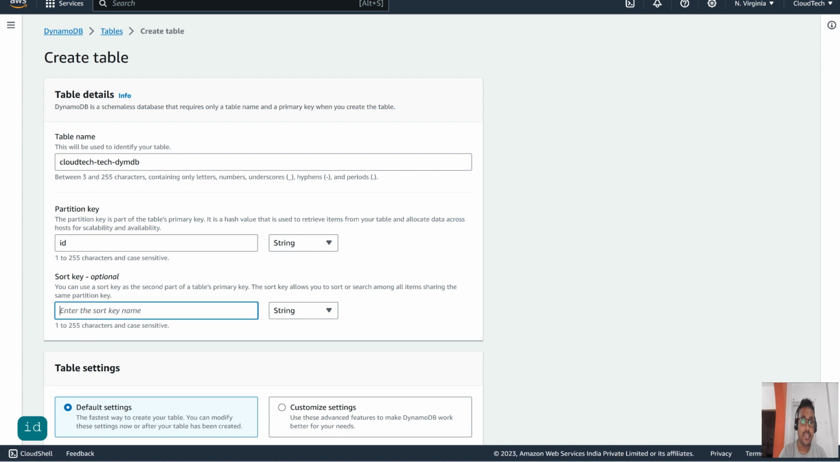Suppose we store student info or employee details. So that would be the employee id or student id, and the other could be the name. These two: the sort key is optional. If you want, you can give it, but the primary key is the mandatory key. And this is the id. You can select binary, number, or string. So let's select number for the id, and keep name as a string.